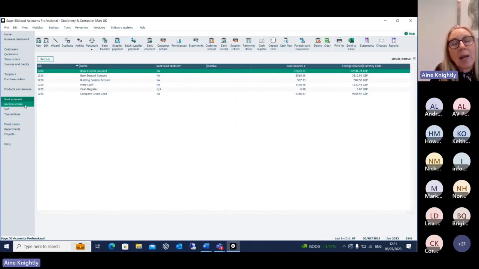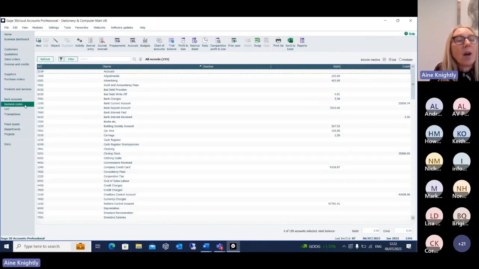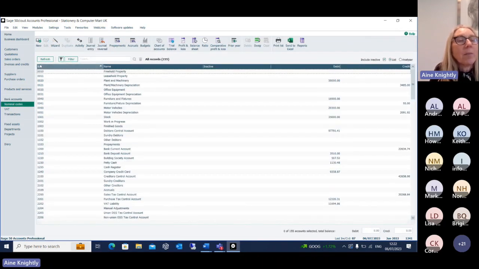Also, I'd like to say that if there are any customers thinking of moving from TAS over to Sage 50, what we have here is the Sage nominal codes, and these are the ones that come pre-boxed, we'll call it, with Sage. But some customers are very familiar with their own codes and like to continue them because they're familiar with the number and also the name.